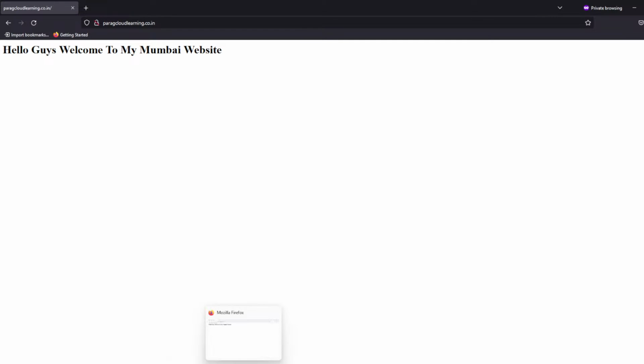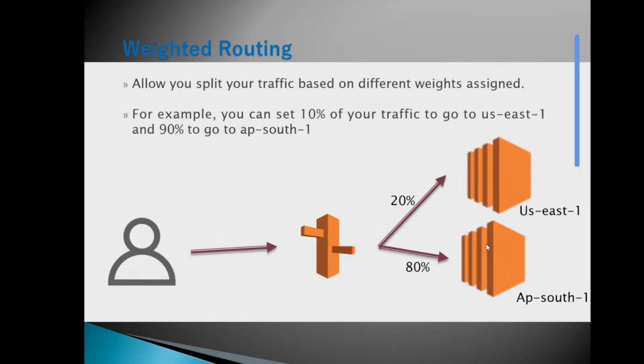That means my major traffic will go to Mumbai. Out of this, randomly, if I'm hitting 10 times, any 2 times will go to Virginia and 1 time to Sydney. So that is weighted routing. I have defined the weight, that is how much weight I want to send to different servers. It allows you to split your traffic on the basis of weight assignment. For example, you can set 10% of traffic to go to US East 1 and 90% of traffic to AP South 1. So it's your choice what percentage of traffic you want to send to which server.